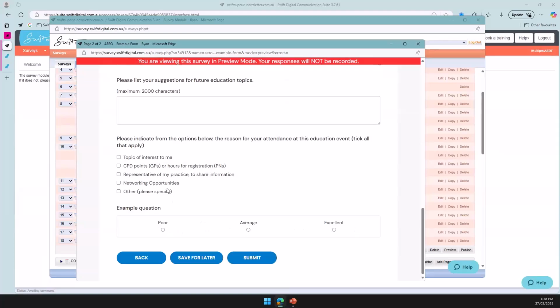Also, something that not all platforms allow you to do is there is a file upload question type. So if you need people to be able to upload things like Word docs or PDF files, image files, you can include that as a question type, just a file upload option.